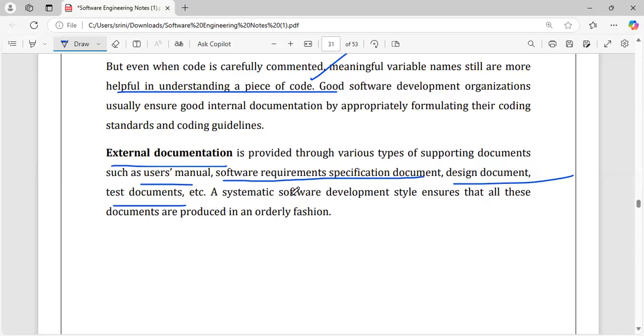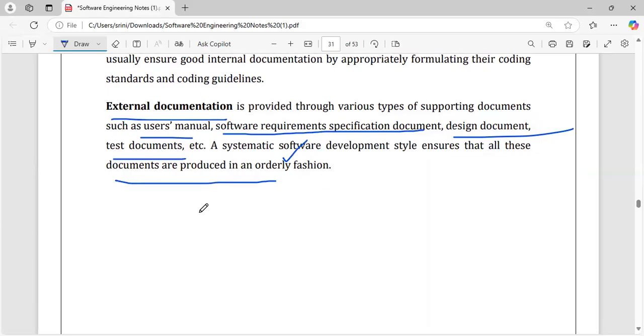A systematic software development style ensures that all these documents are produced in an orderly fashion. You can see that documentation is important in IT companies because it is an intangible product. These documents need to be submitted in time, so they can verify the documents in order to find the percentage of work that has been done.